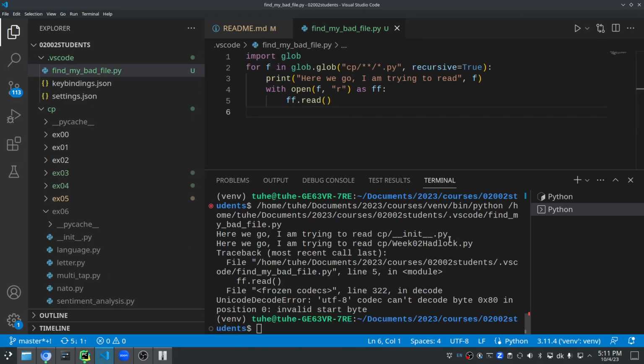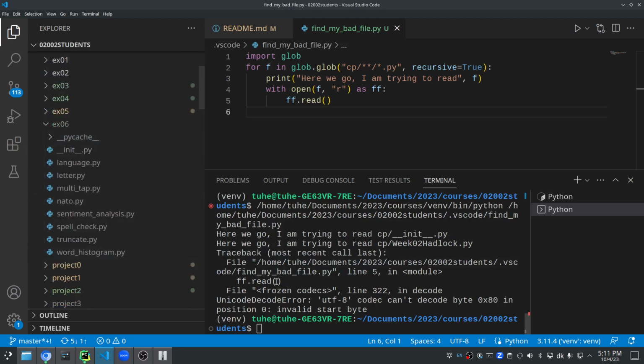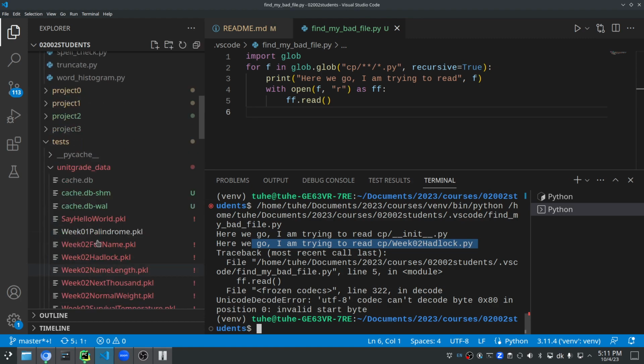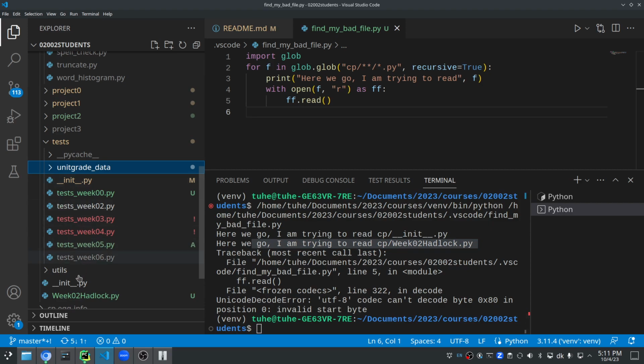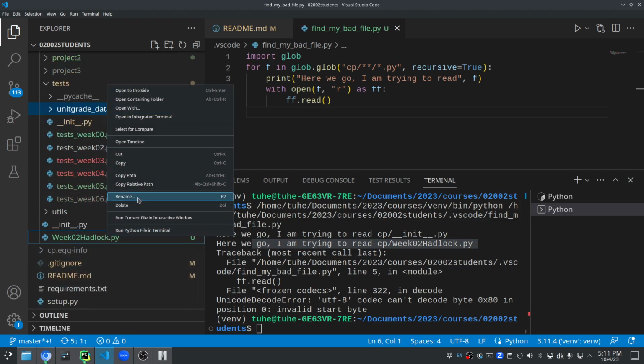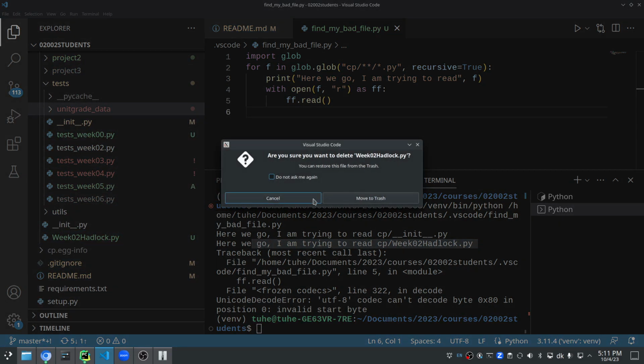Let's see what happens. So here we get the same mistake, and that's basically just Python telling me that this file has a problem. And you can see that it prints out this is the file that's causing the problem, the file just before the error. So in this case, it would be week02headlog.py. So let's go out and we delete it. Goodbye.